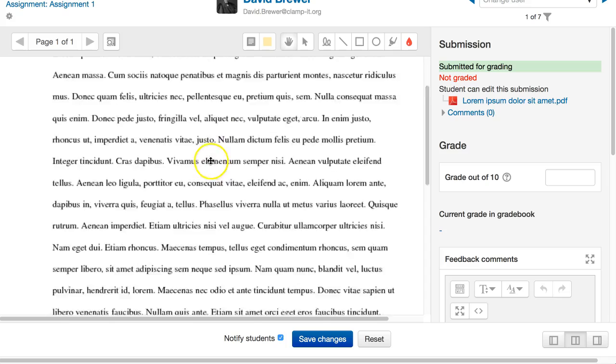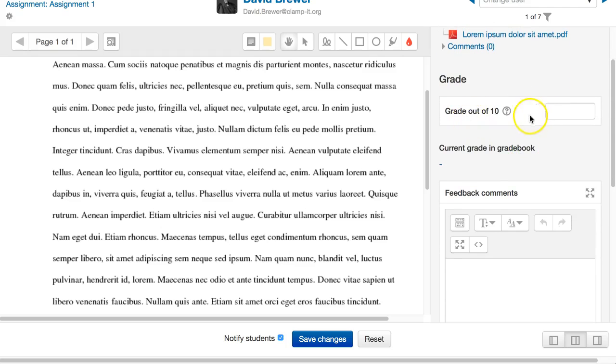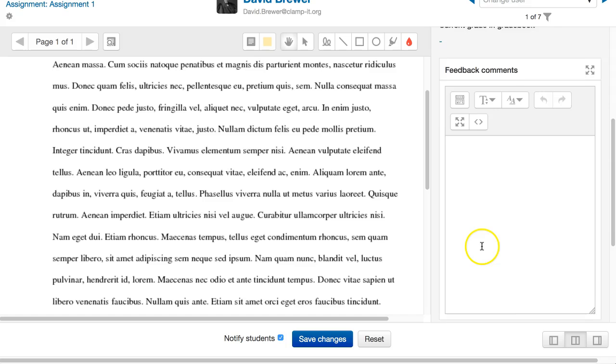Now you can read through it here, and then over on this side is where I can give my grade. I had a maximum of 10 here, so I can give him his grade here. I can put in some feedback comments that he'll be able to read.